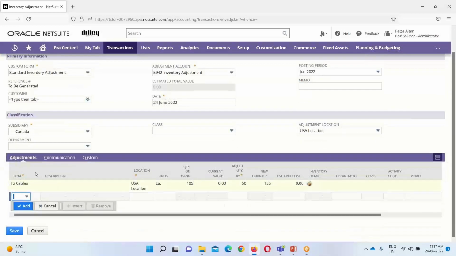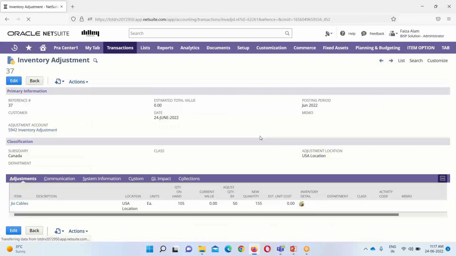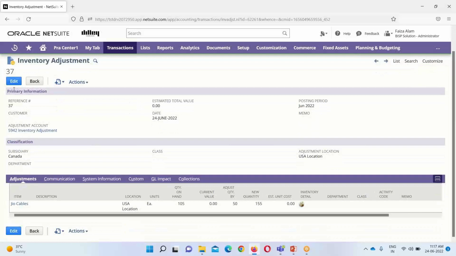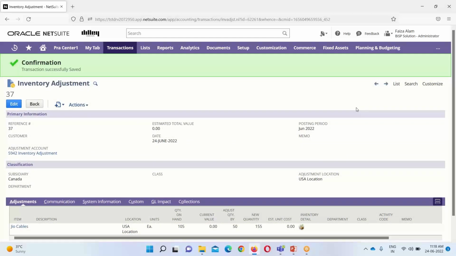And similarly, if we want to add some more items to adjust their quantity, we can do that. For now, I am taking only this one item, and I will click on save. So we got the confirmation that our inventory adjustment form has been successfully saved. We have adjusted the quantity of geo cables by 50. Now the new quantity that is available to us is 155. So this is the first way in which we can adjust our inventory.